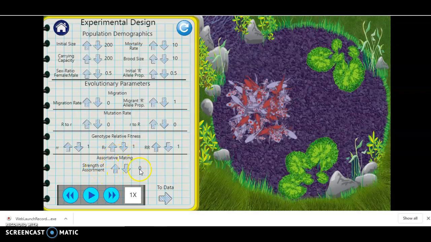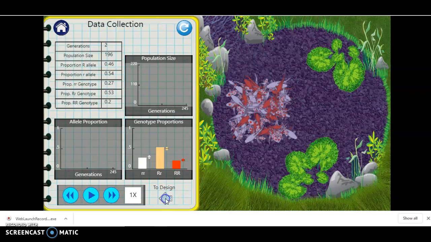So right now there is 0 mating selection, right? They just mate with whoever they find. And those are things you can change later. For right now, we're keeping everything the way it is. We're not changing anything, right? And we're going to go to the data, right?